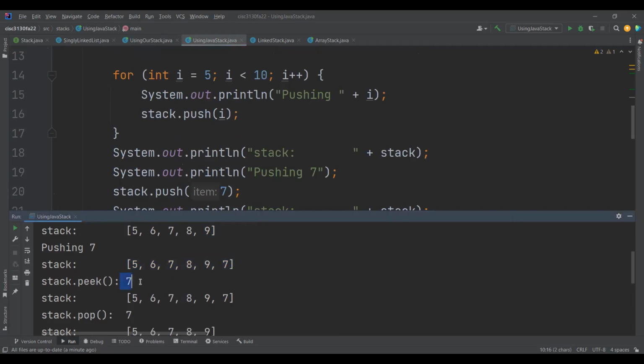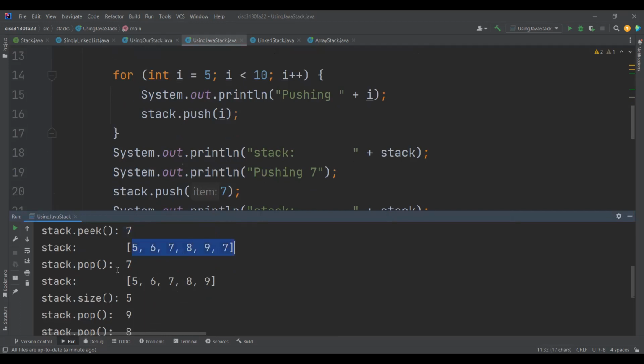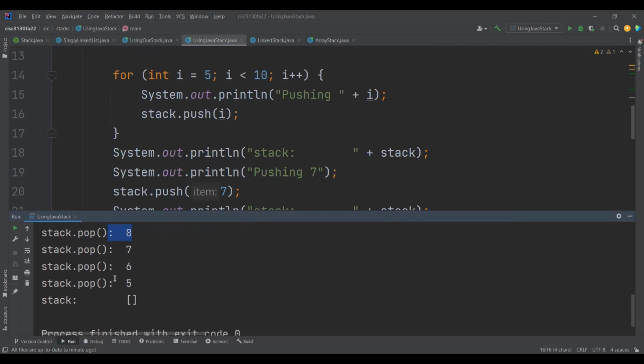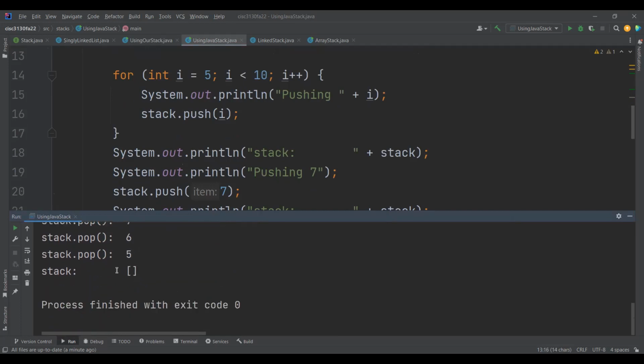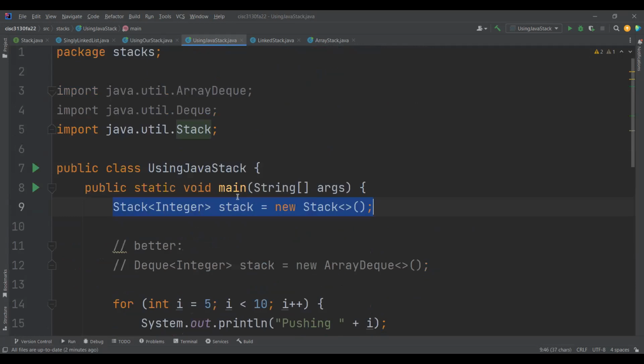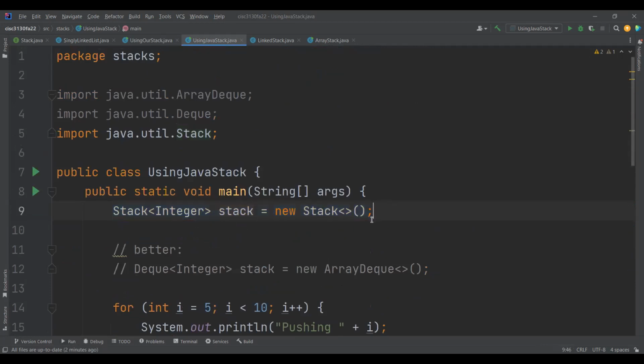Okay, so we can push 7, and then we see that we have 7 at the end, pushed onto the stack. Then we can peek, we get 7, and we still have the same stack. We can pop 7 off the stack, and now 7 has been removed. We can get the size, it's 5. We can pop 9, 8, 7. So we notice when we're popping from the top, 9, 8, 7, 6, 5, and then now the stack is empty. Okay, so this is using the Java Stack class.